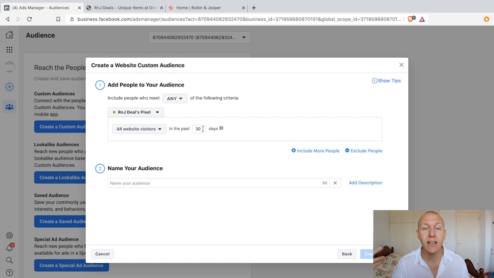So to summarize that, starting off, you might want to set this to 180 because you're going to have very little traffic. But then as you start getting a lot of traffic, say in the hundreds and thousands per month, for example, then you want to cap this to the past 30 days.